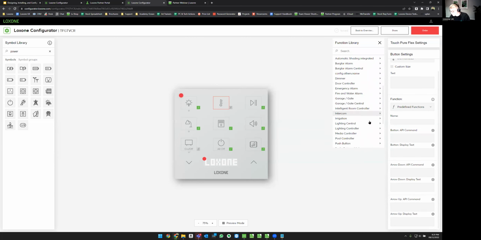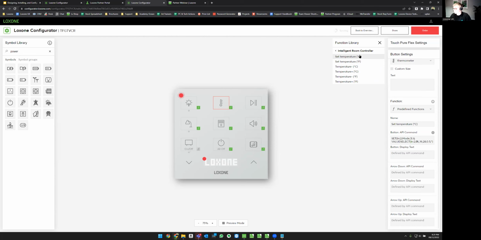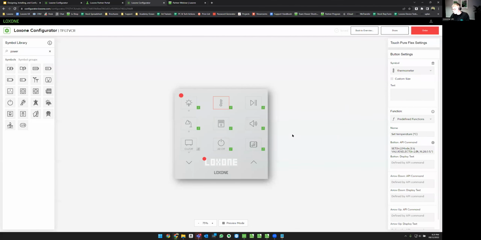So again, we can scroll down and find the intelligent room controller, and we can set temperature, or we can use it to just go up in increments for the temperature. So we just want to set the temperature. And you can see straight away, it populates the function, and there's quite a few different pieces to this command.